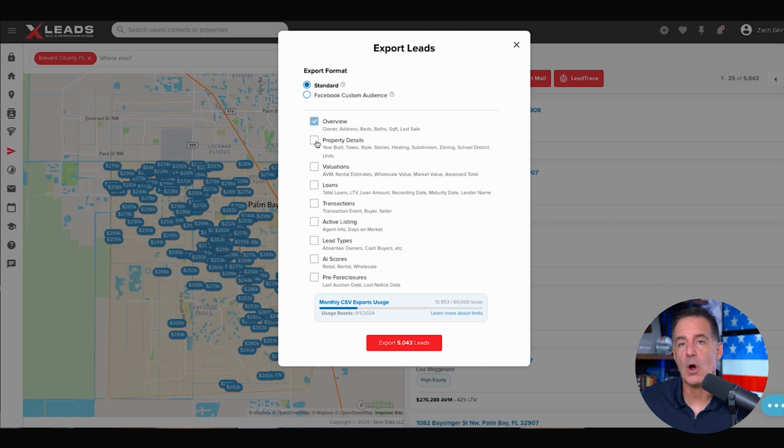And then if you are doing the Flip with Rick offer postcard, make sure you click property details so you get the value, so we can actually make an offer to incentivize the seller to sell to us. If you want to learn more about that, go over to mailingmastery.com. So understanding you're going to click the overview and the property, and then you can click export leads.